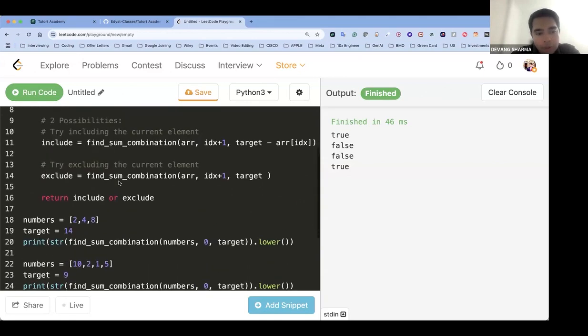Cool. The important part is just 2 lines of code, technically 3 lines of code. One line talks about what if I include the current element. Second is what if I exclude the current element. And third is the important one, which is include or exclude. When you say include the element, you're going to recur on it. You will move on to the next element. And since you have included the current element, my target will become target minus array of index. Anybody, any question in line number 11?